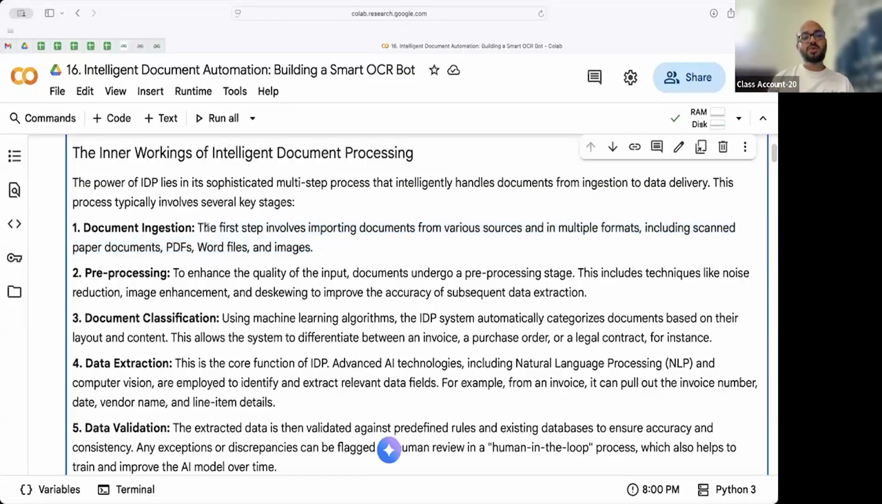Okay. So you have to convert those into images. All of that will be handled in this particular step. Okay. Right. Then what do you need to do?